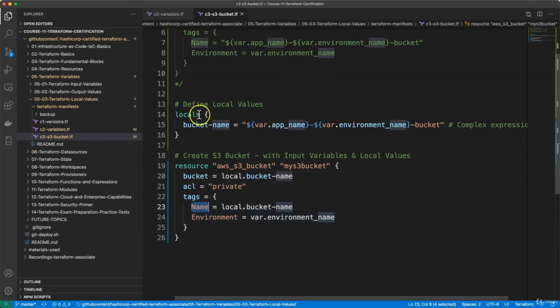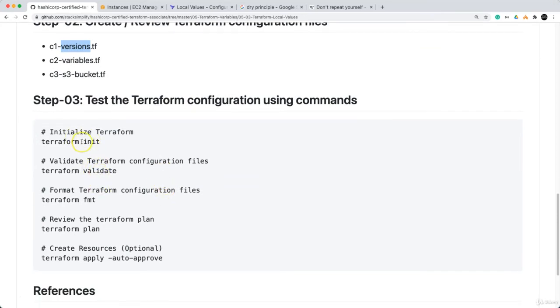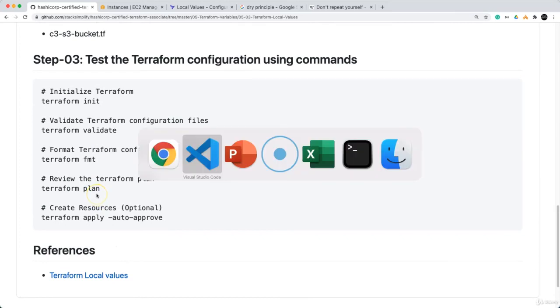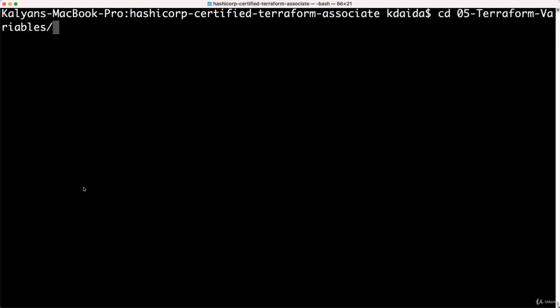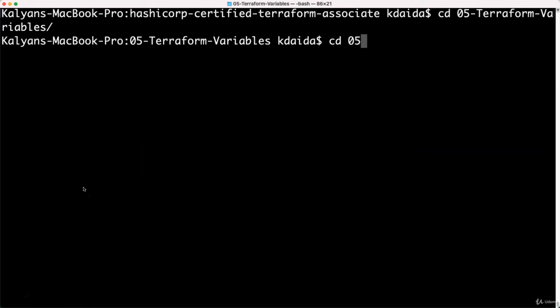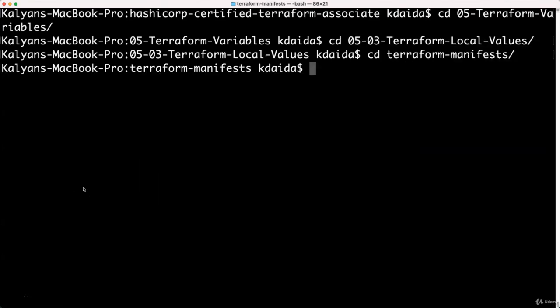So that's the thing. Now let's go ahead and test this. Let's go to our GitHub repository and initialize, validate, format, plan, and then approve. You can test it if you want. We are not going to apply with auto approve; we'll run plan and then leave it. Let's see how it goes. So 05 Terraform variables, 0503 Terraform local values, and Terraform manifest.